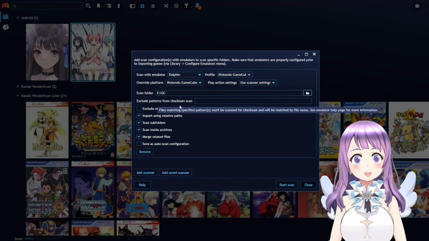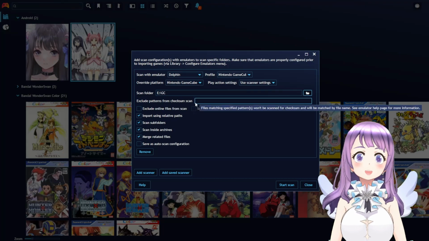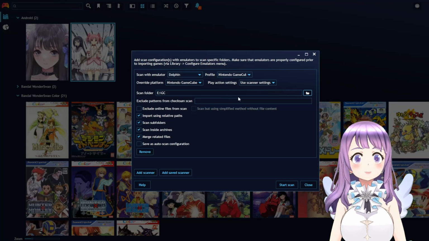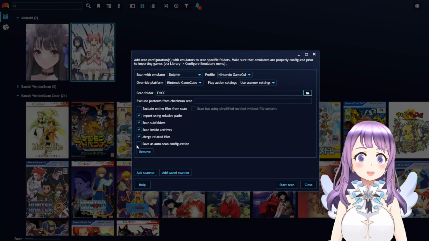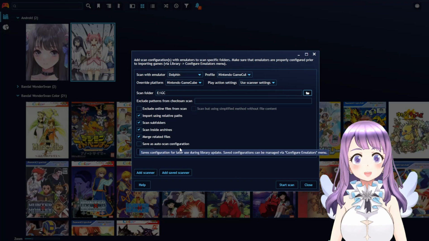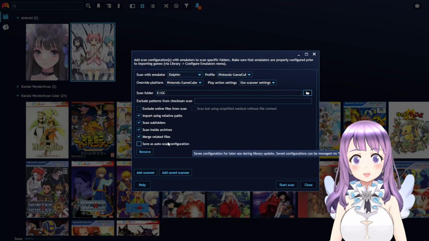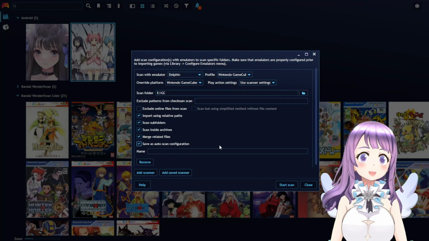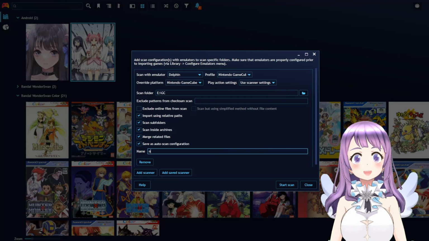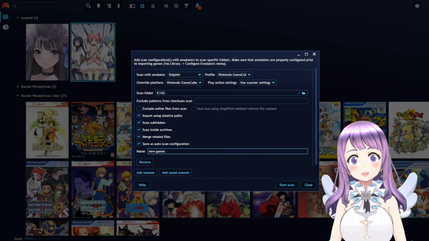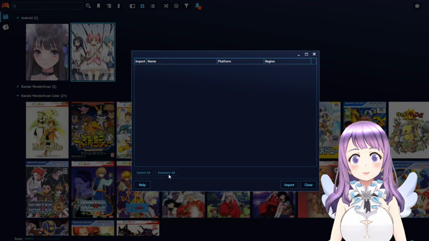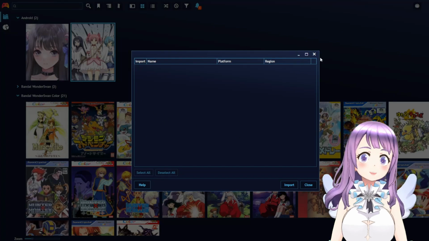you can exclude patterns from scanning. So if you don't want it to scan some of the games, you can click here, and then you can also save as auto scan configuration. So if you add any new ROMs in the future, you can just set it up. So for example, new games, and then you can click start scan. Since I do not have any new games here, there will be nothing.